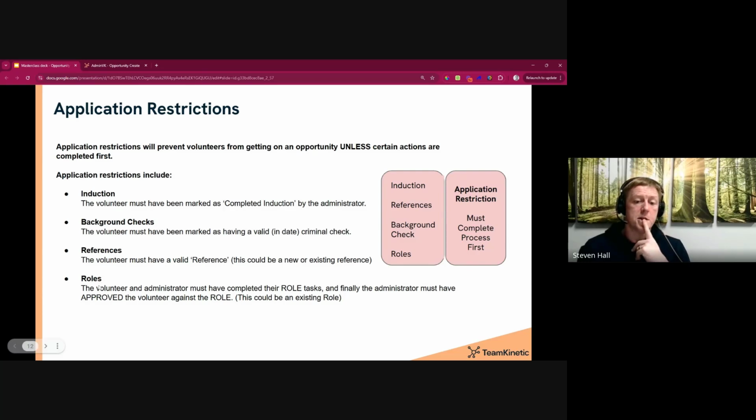For those of you who are not sure what roles are, essentially they are a set of hoops that the volunteer needs to go through before they can get onto an opportunity. So say you had an opportunity driving the minibus or something like that, you might have a role called driving, and you say, well, if anyone's driving any of our vehicles, then I need to have seen their driving license. I need to have signed this form. They need to have had an orientation around the vehicles. And so you create this driving role, which is a set of hoops the volunteer needs to go through before they can get onto any opportunity which is related to driving.